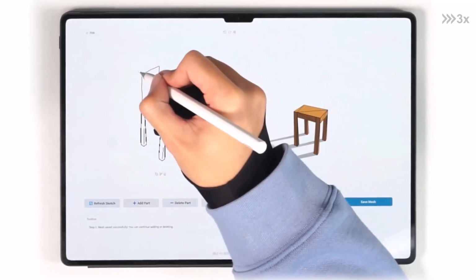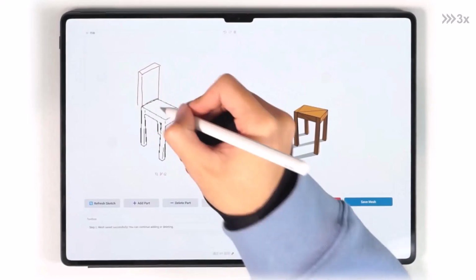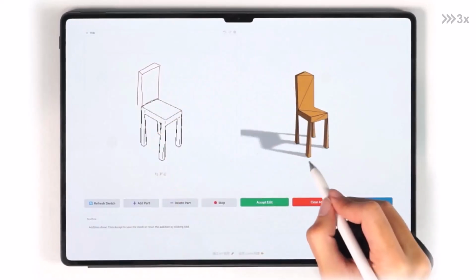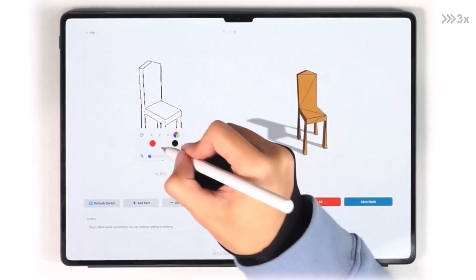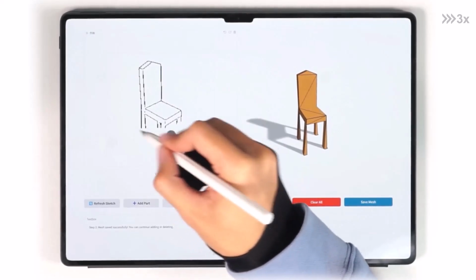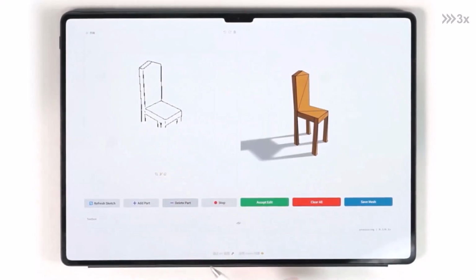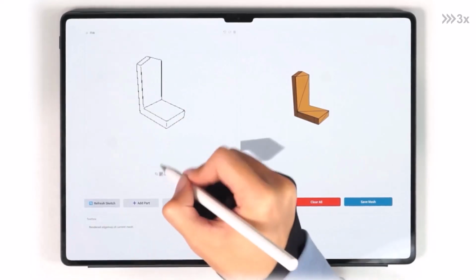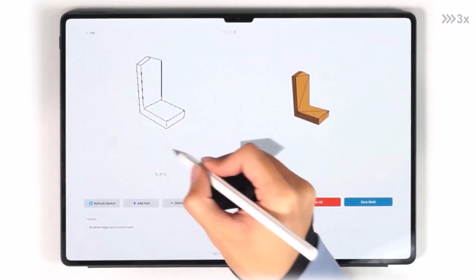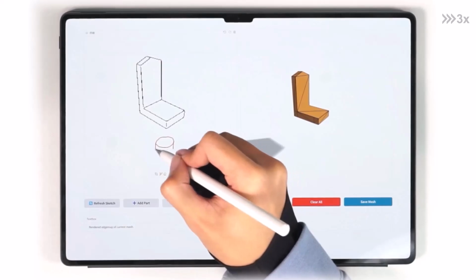All you need to do to start creating stuff is make a simple 2D sketch, and this automatically generates a 3D model corresponding to the 2D sketch. And similarly, if you'd like to delete any part, all you need to do is erase a part of your sketch, and this automatically adjusts the 3D model accordingly. Everything seems to be happening in real time, and this is wild.